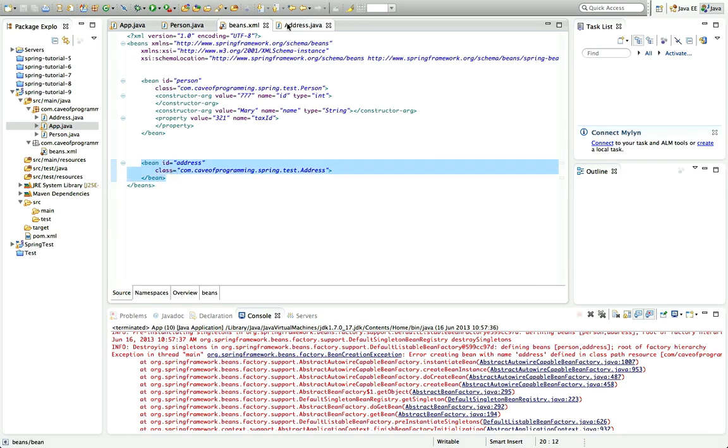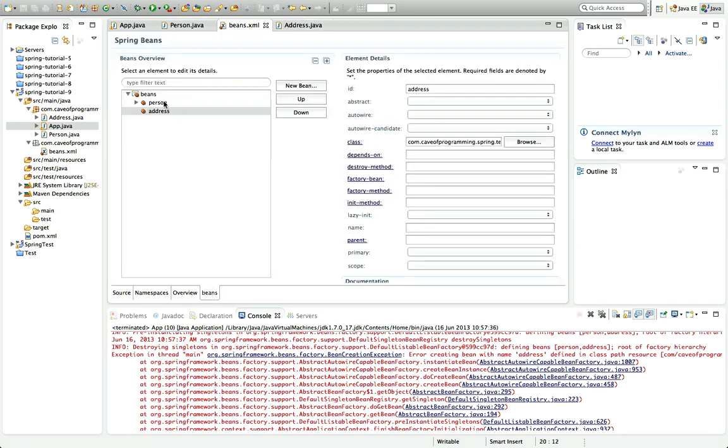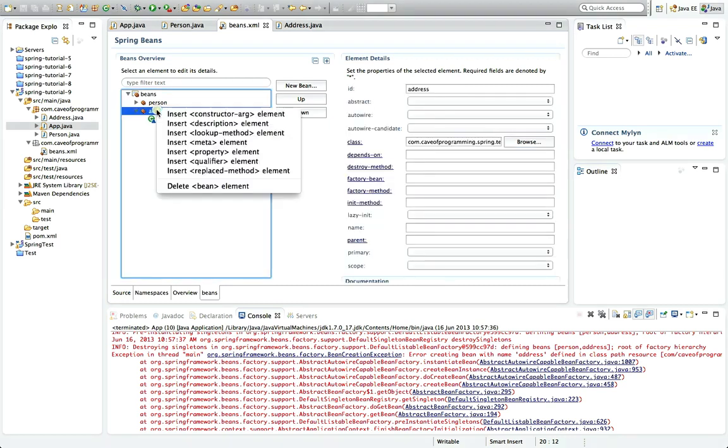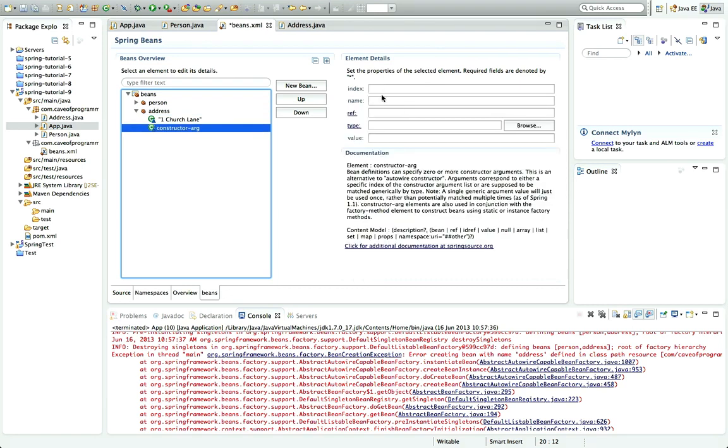So let's do that. Let's go to beans.xml, the beans tab, and right click address and go to new constructor arg. I'll give it a constructor arg called street with a value of, let's say, number 1 Church Lane or something. Save that. And another one: let's right click address again, go to insert constructor arg, and I'll give it a name of postcode and a value of 9876.